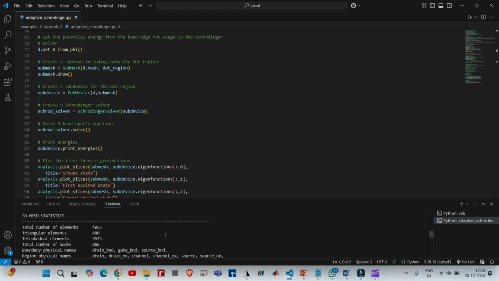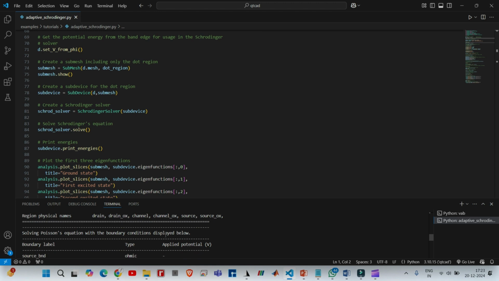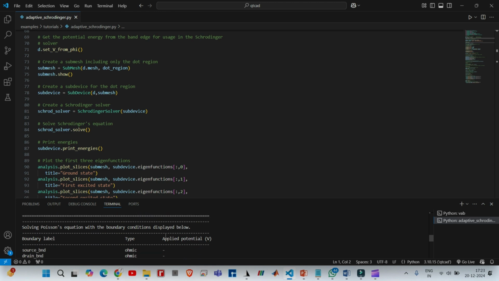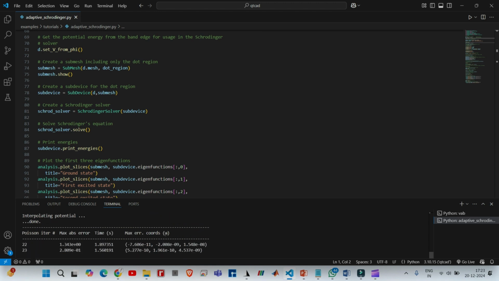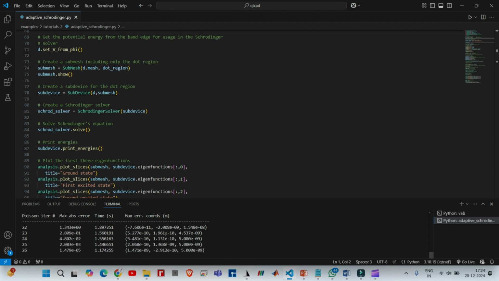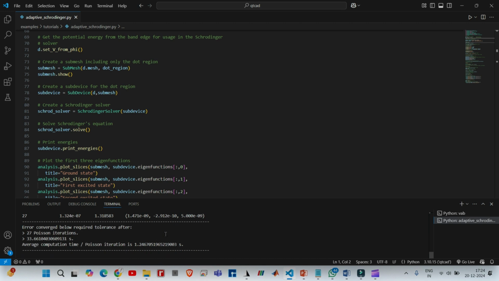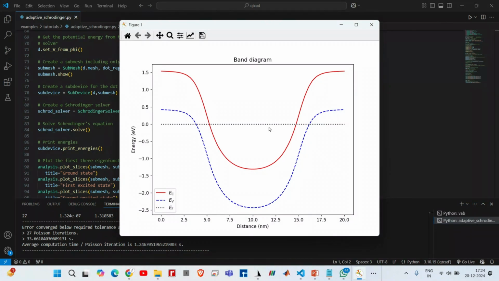We created 3D mesh statistics. After that, it solves the Poisson equation with boundary conditions. Again, some Poisson iterations happen; 27 Poisson iterations occur. It created a band diagram where the red color shows the conduction band, then the valence band, and in between the Fermi level. On the y-axis is energy in electron volts and on the x-axis distance in nanometers.